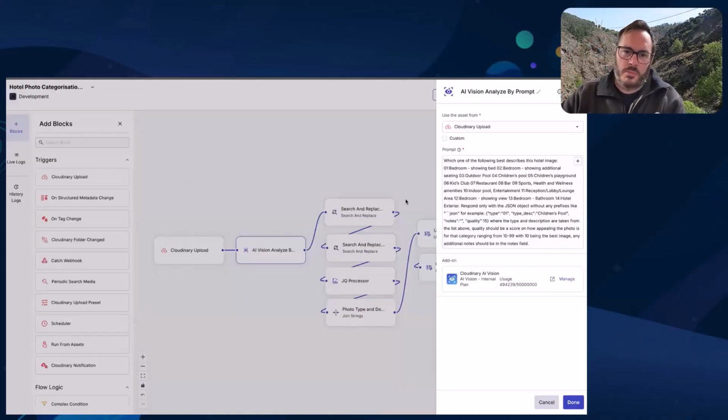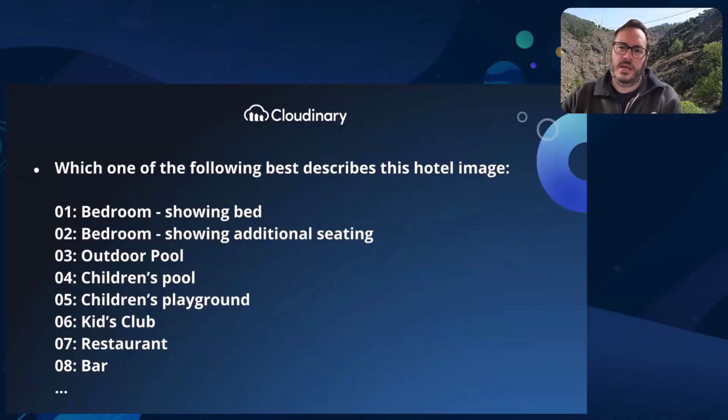So there's a bit more to the prompt than this, but broadly, it's asking a very high level question. Here's a list of possible categories, and we want the Vision AI to determine which one of these categories that image fits into. So in this case, we've got bedrooms, pools, children's pools, so on, just like Caroline was talking about. The crucial point here is that you can see these are numbered, and they're numbered in this specific way so that when we apply these to the names of the files, they'll be sorted into the correct order, the order that we want the carousel to appear in.